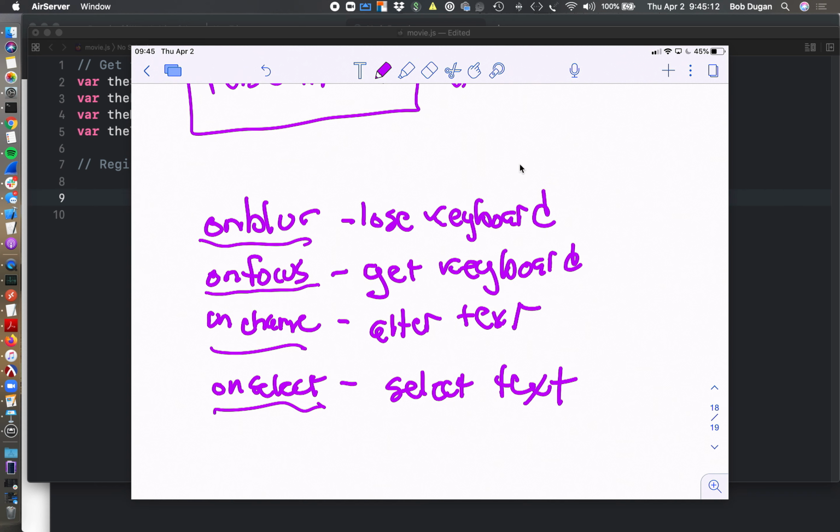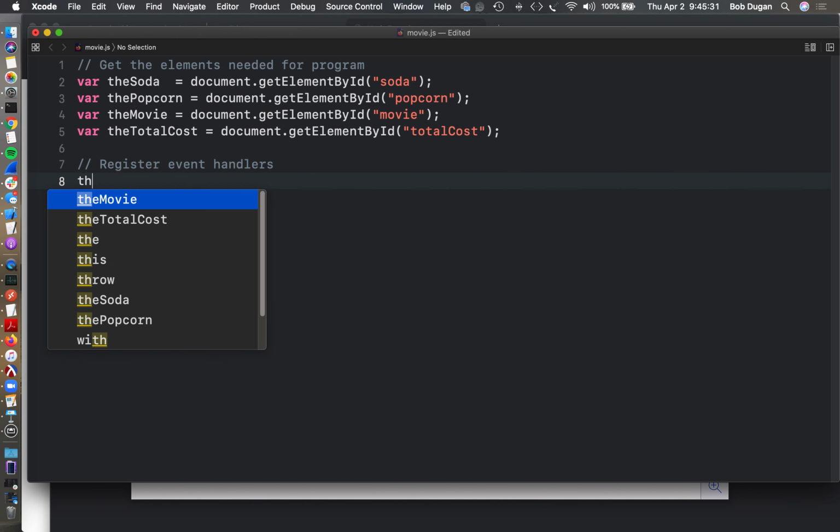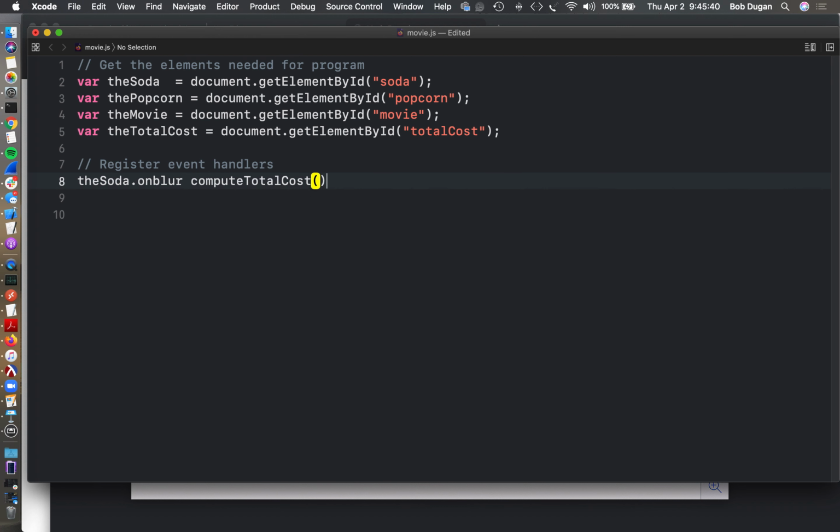When the user leaves a text box, that indicates that the user is happy with the current state of that text box. So the one that makes the most sense is onBlur. All right. So we're going to set up event handlers for soda, popcorn, and movie for onBlur. So soda.onBlur equals computeTotalCost. So we're going to have a method called computeTotalCost.